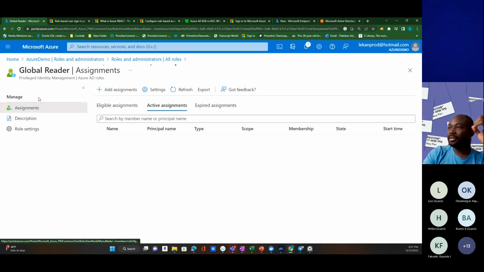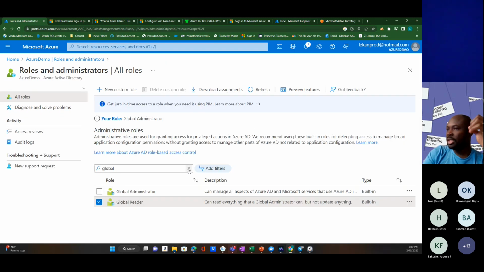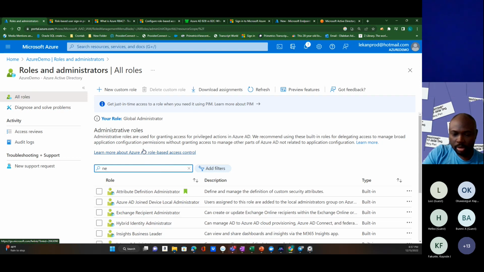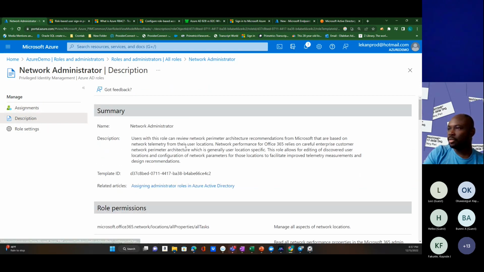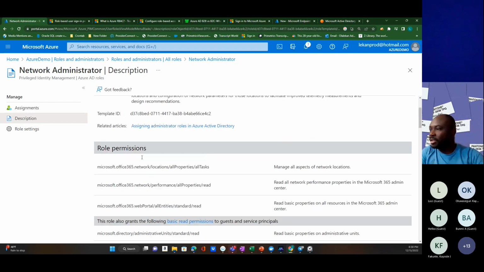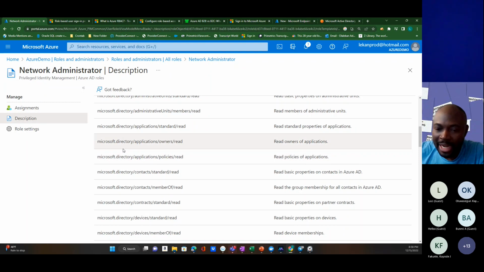Now, there are dedicated roles. So let's look for network-related roles. Maybe you just want to give the user the network administrator role. So what can they do? Users with this role can review network parameter architecture recommendations and network performance. This role allows editing of discover user location. So these are the only things this person can do. It's not a global administrator. So make sure you exercise the least privilege principle for users. Just what they need when they need it.